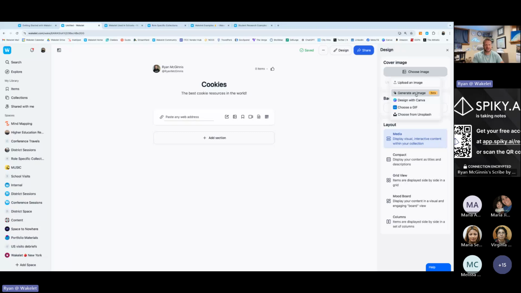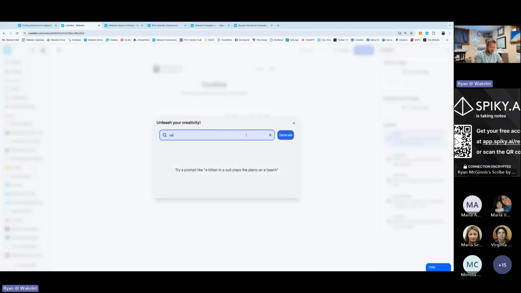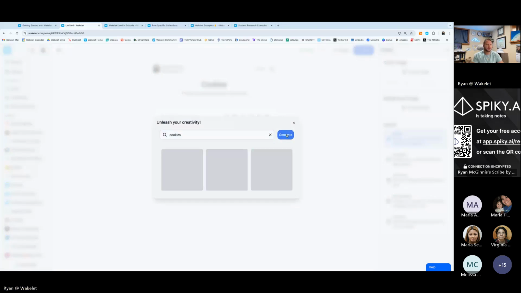You'll be limited to just how many images you can generate on that free version. But you can go ahead and generate an image. So if you wanted to, I could say cookies and generate. And it does take a little bit of time to generate.